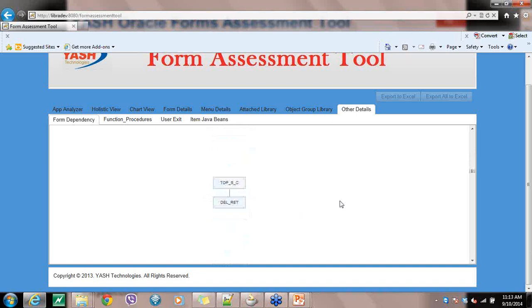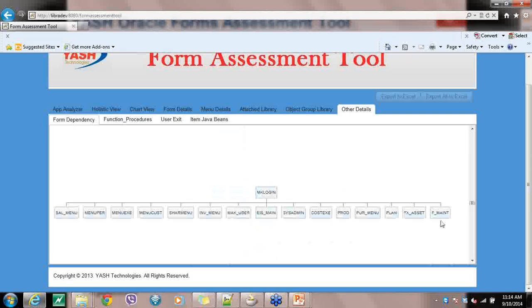Let's go down a bit, and this will give you a very clear picture. This is just one small tree of forms. Though this is more from the menu part, where these forms are being referenced from the menu, the same is true for any forms which are referenced from within a form.